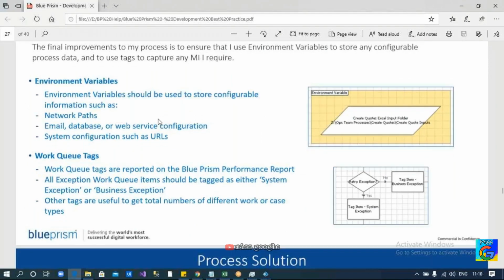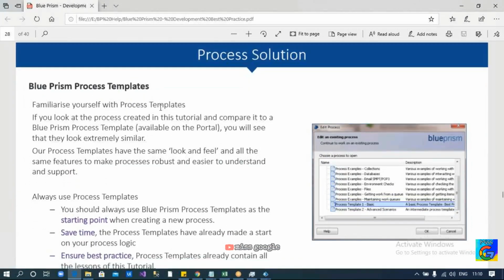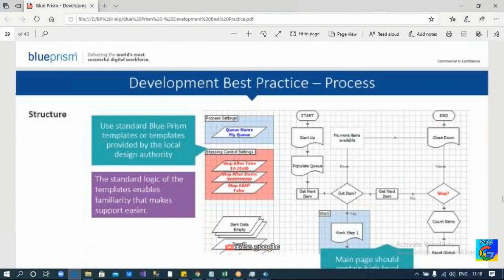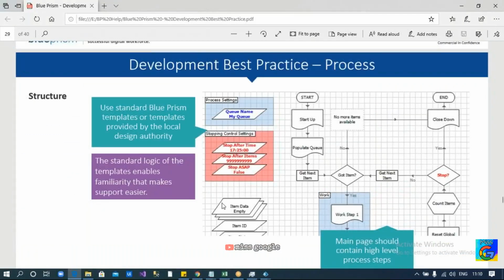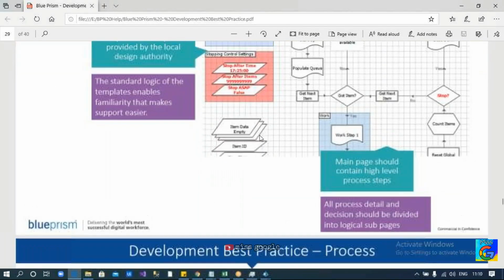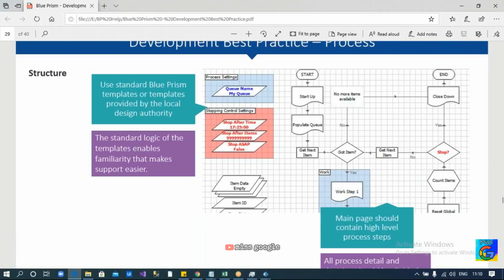Environment variables, work queue tags. I think I have explained environment variables, right? So we have to group the data items also in our process. See here, you use the standard Blue Prism template or templates provided by the local design authority. The standard logic of the template enables familiarity that makes support easier. And guys, I'll explain what the template is, but first let us go ahead and proceed with our flow.